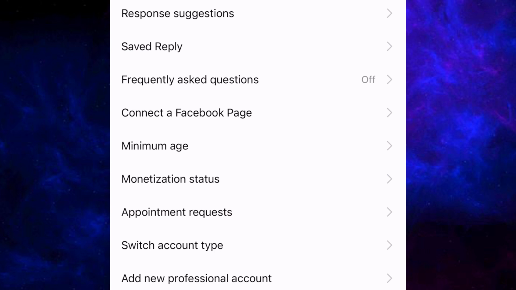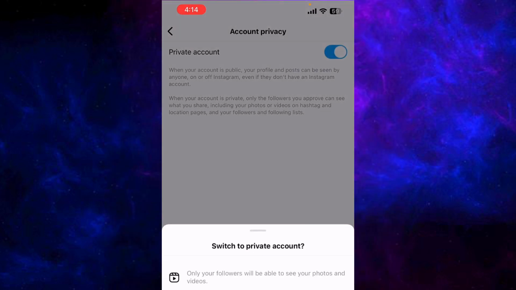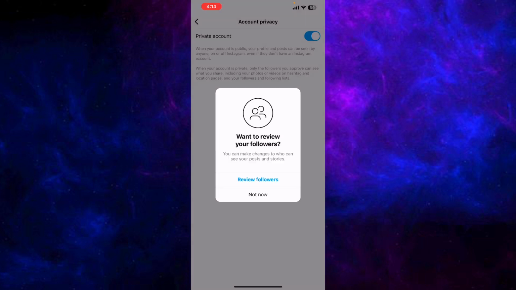And here you go. After that, go back from here and again go to this Account privacy option. Now try to turn this button on, tap on Switch to private. Now your account has been converted to private.